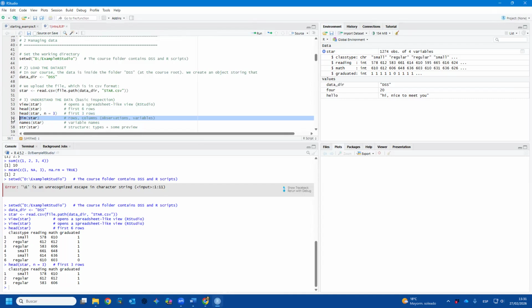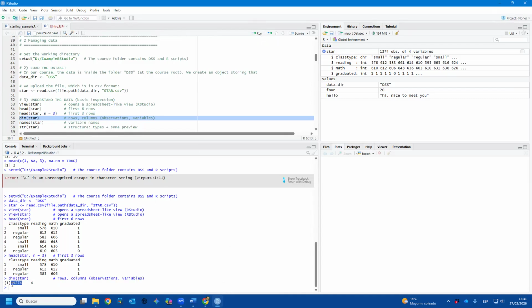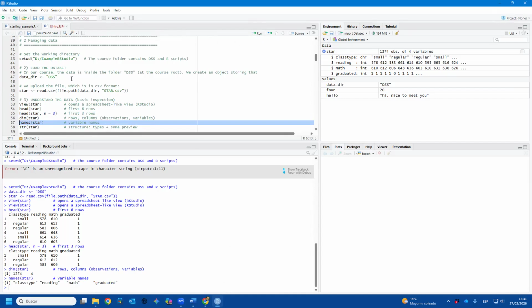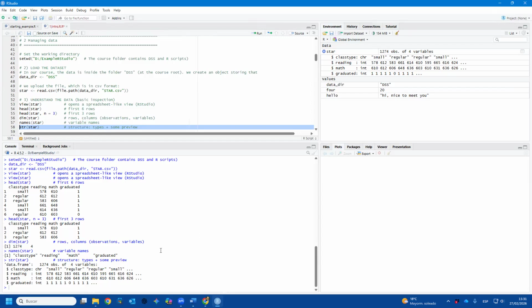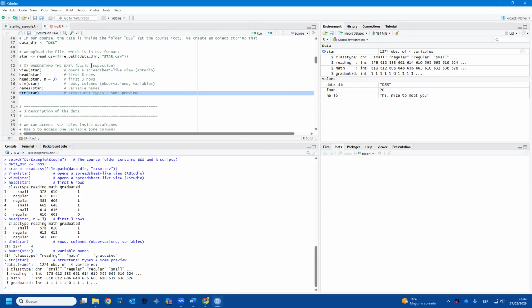You can also go for dim star, which shows us the dimension of the data set, which is 1,274 observations for 4 variables, or simply say, please tell me about the variable names, which are these ones: class type, reading, math, and graduated. Finally, we can ask for the structure. Yes, please report me the structure. It's the same observation we have here in the bottom left corner, and here in the top right corner. Good. So this is a way of just importing data and browsing data.